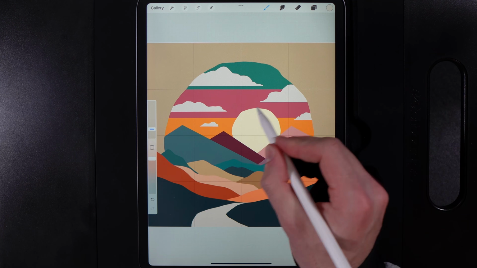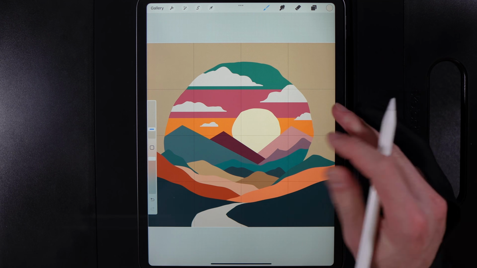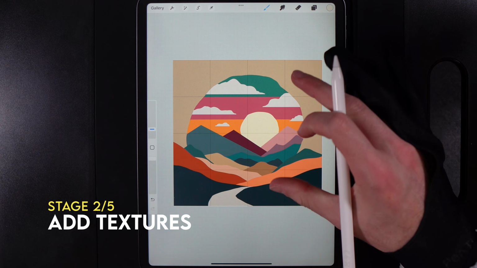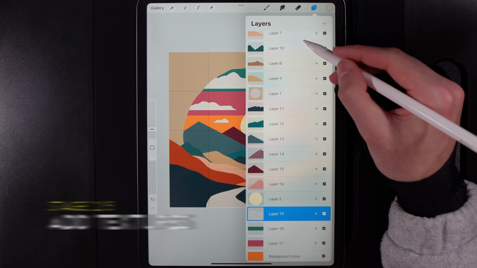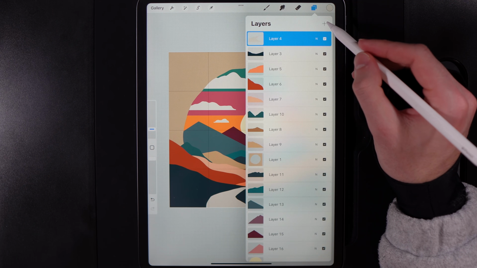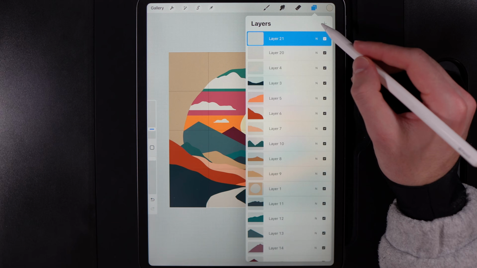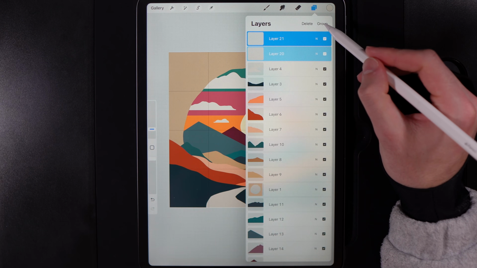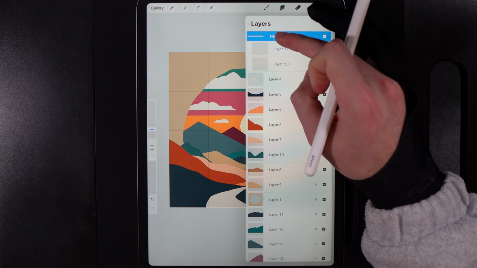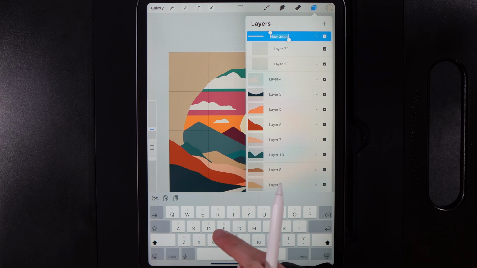They've got these lovely little tapers right on the end. Now that is it in terms of creating all the shapes. The next step is to go ahead and add in the textures. So what we're going to do is create two new layers at the very top. We'll swipe from left to right on both and group these together, and we'll rename the group and call this texture.